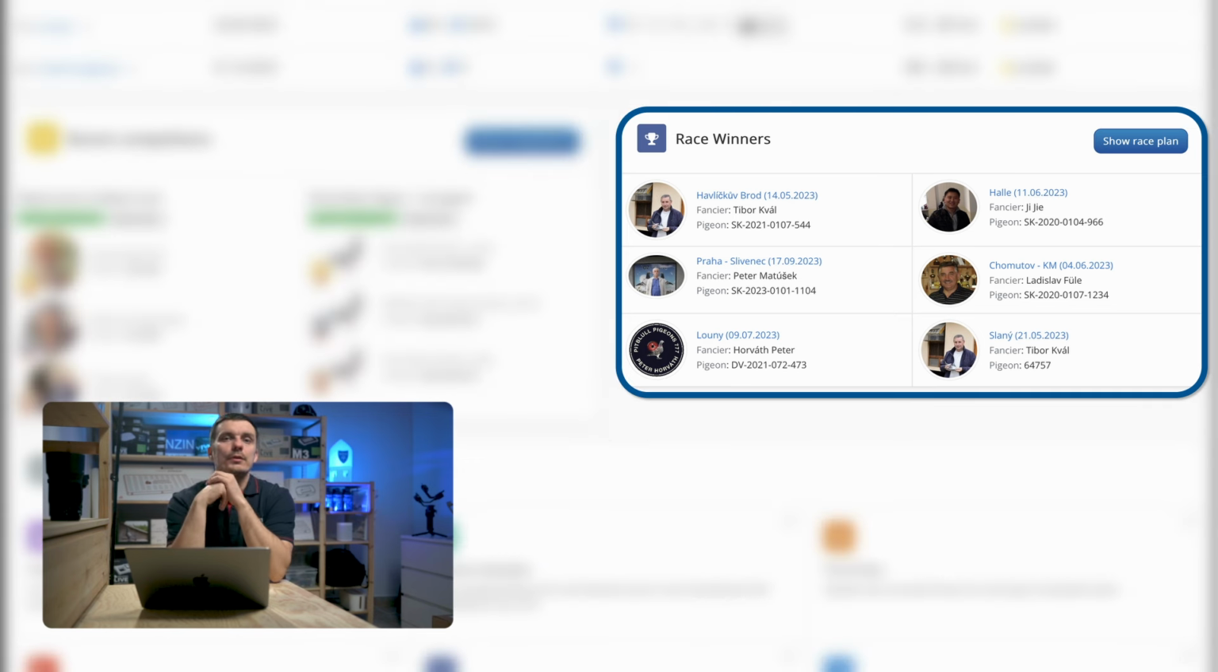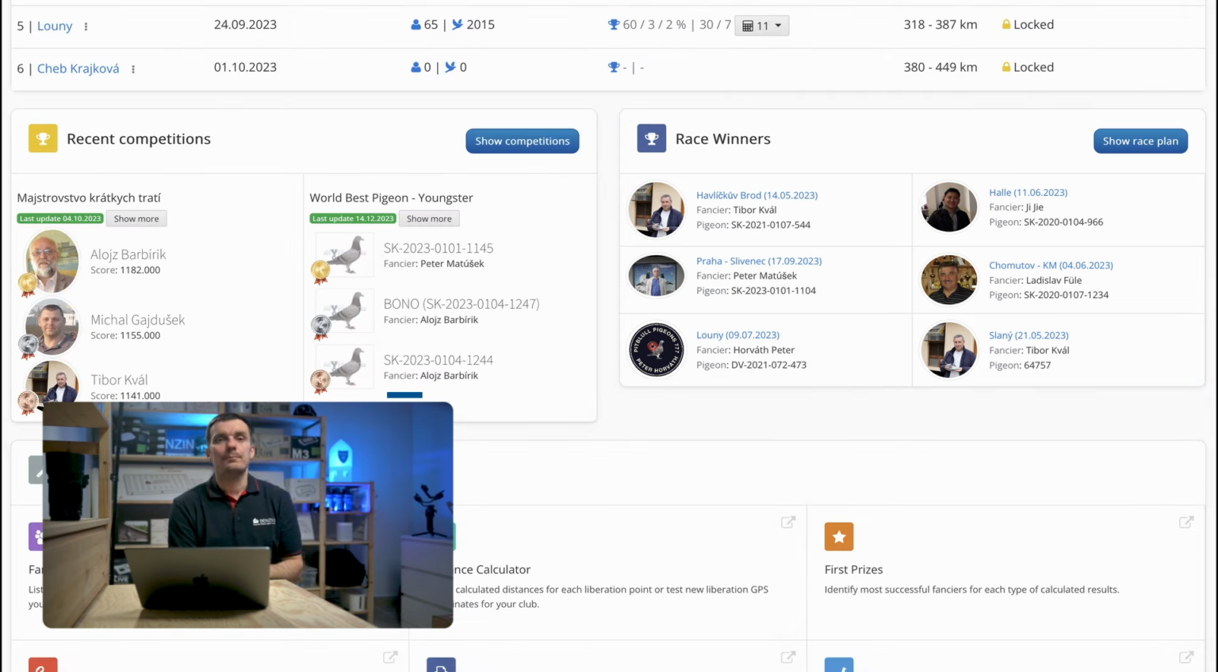To the right of the competitions panel you will see a new widget with a random selection of 6 races from your selected season with winning fanciers and pigeons. This one is also refreshed daily, so every day you have a chance to see a fresh pick of winners from your current race plan.